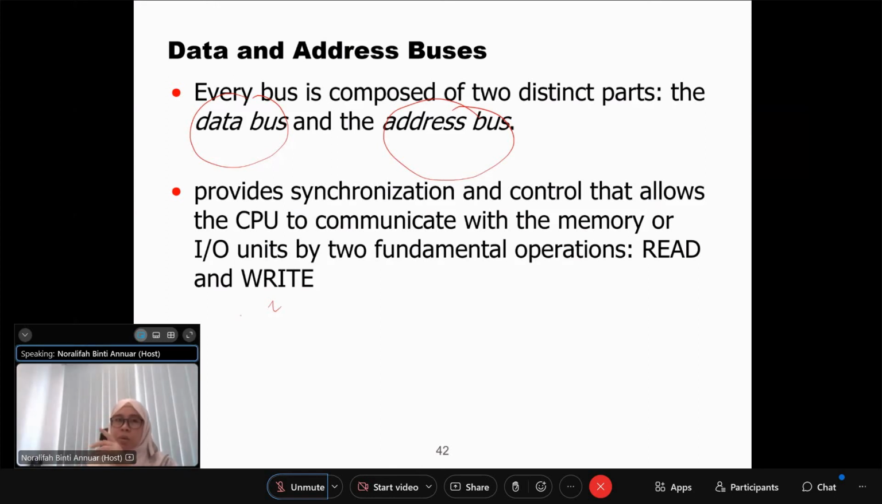So untuk data, dia akan letak dalam bus data. Untuk address dia letak dalam bus address. Macam tu, ikut jenis. So they have different line, dedicated lines for it. Okay? So it's more efficient. Provide synchronization and control that allow the CPU to communicate with memory and I/O by two fundamental operations, read and write. Read to get the information, write to write back the result.